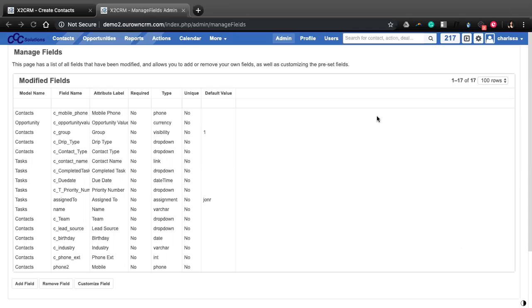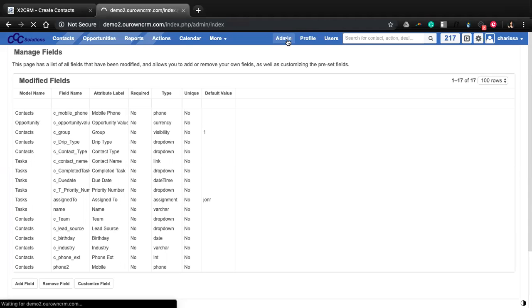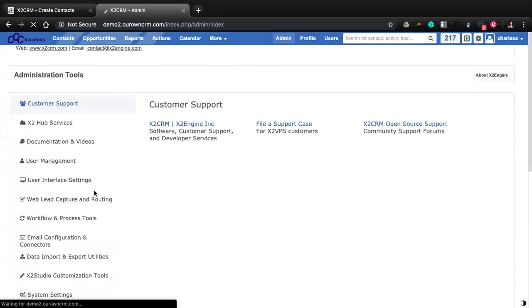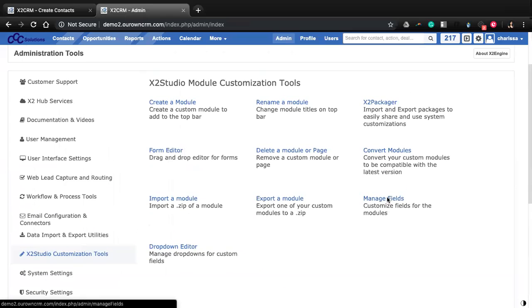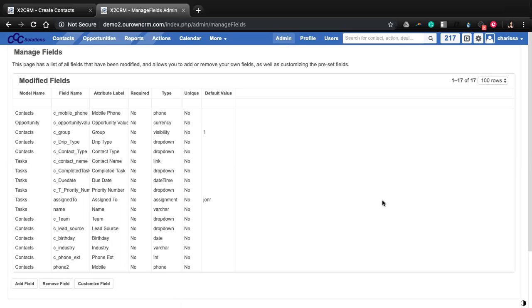in order to access this menu. You're going to go to Admin, and then you're going to scroll down to X2 Studio Customization Tools, locate the Manage Fields button on the right, and you'll land in this menu right here.